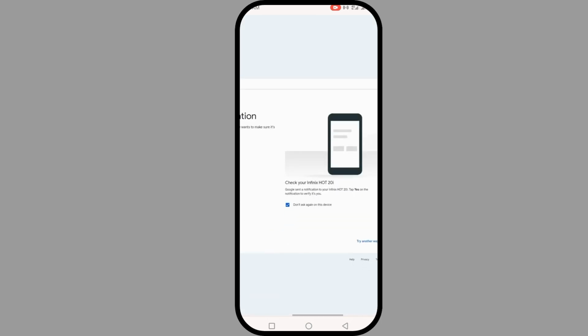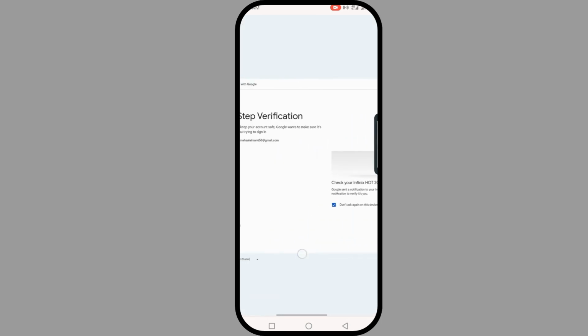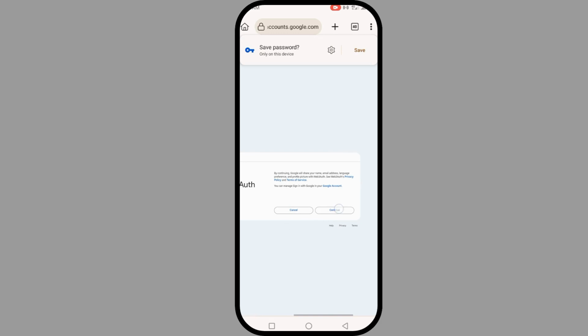And you can see. Okay, so we're almost done. We're almost done to activate our Bless network. You can see. Let's click on continue.